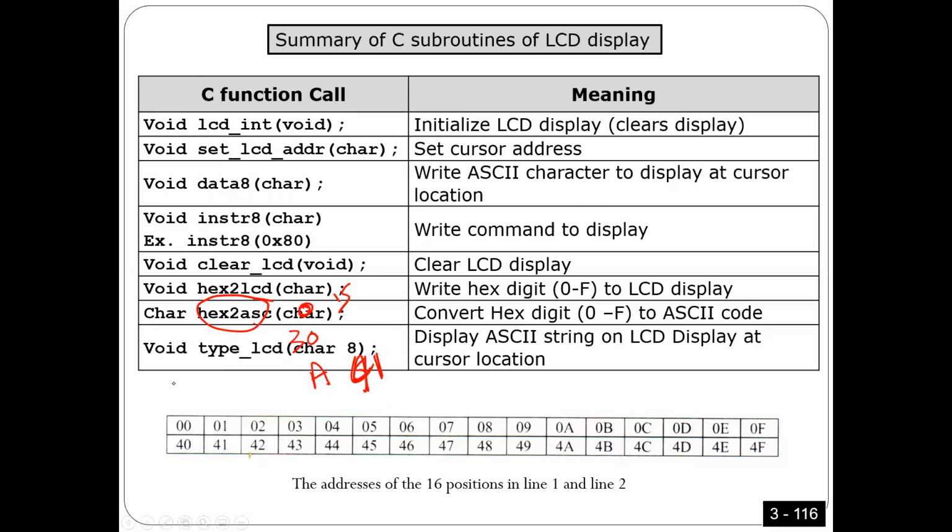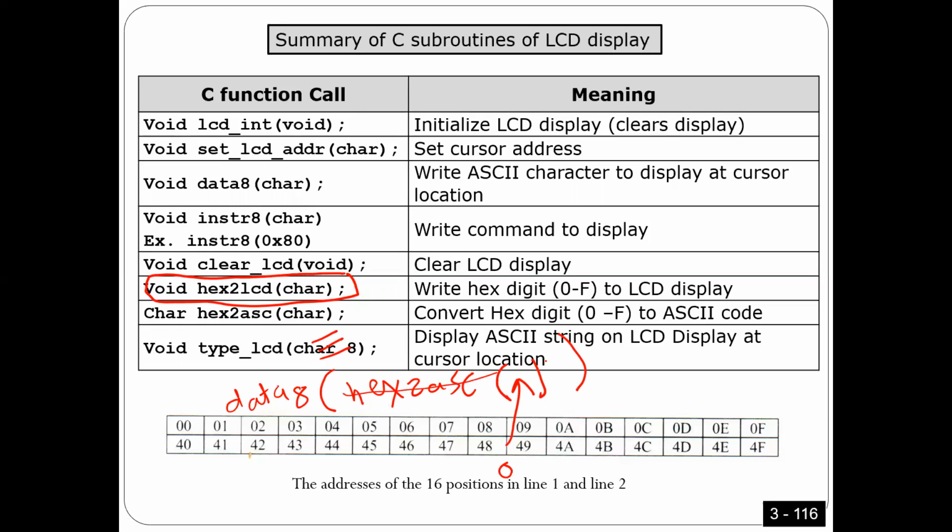I'm going to tell you something interesting. Look here. This function takes a number to be displayed on the LCD, exactly like data 8. And then I can say hexadecimal to ASCII here and put a number. This way it's going to be exactly the same, because you put number 0, this one converts it to ASCII, sends the ASCII to data 8 to display it, which is exactly similar to this one.